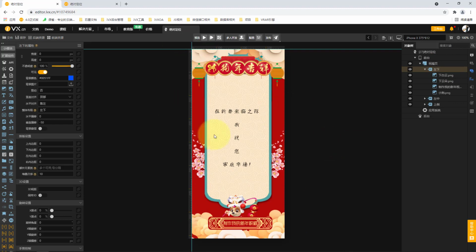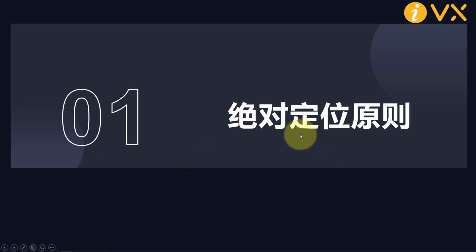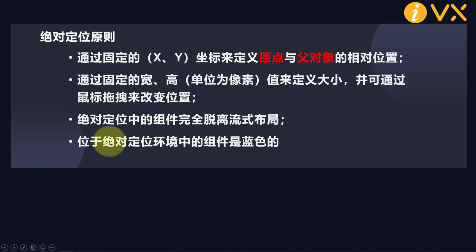This is also where we want to distinguish it from relative positioning. The second point is very easy to understand: the size is defined by fixed xy coordinates, and the position can be changed by dragging with the mouse. The third point is that the widget in absolute positioning is completely separated from the flow layout, and the widget in this environment is finally located. It is a blue one.